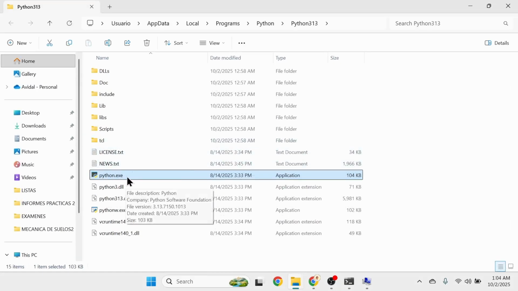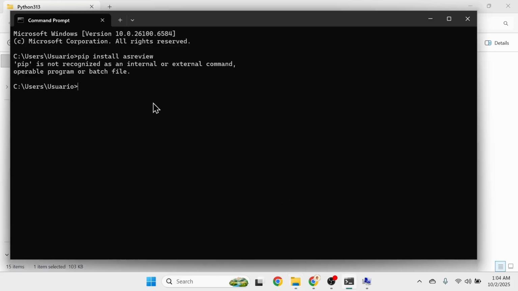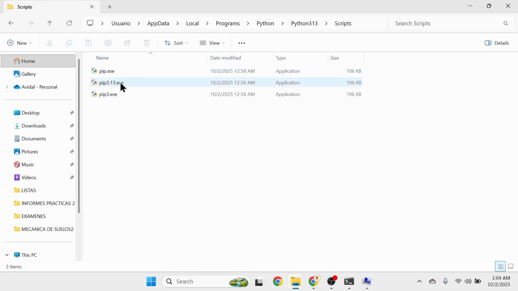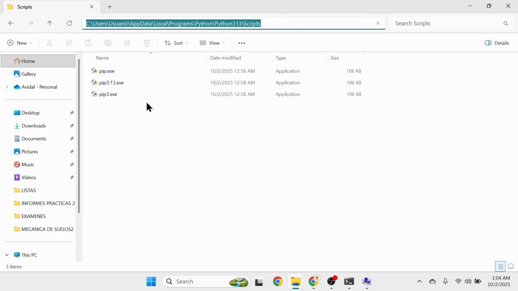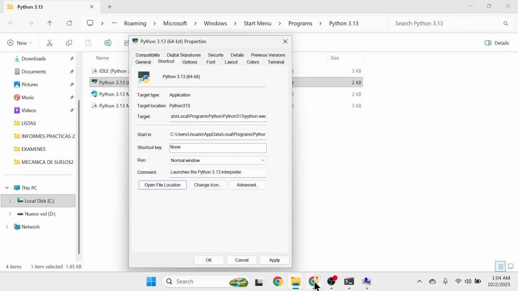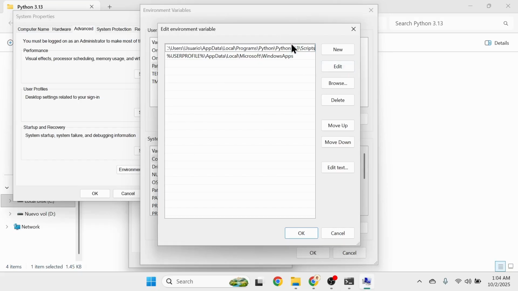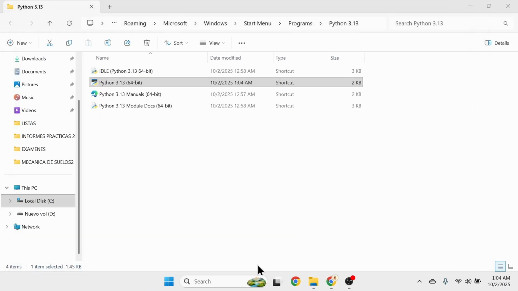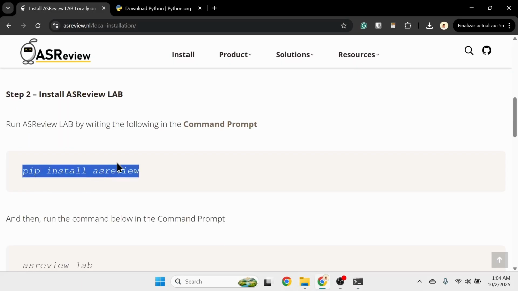and here it is, Python.exe. But the problem is with the pip file, so you click on Scripts, and here is the real location of pip. So you copy the address, the location of this, and then you paste it in here. And now click on OK. Then close the command prompt and open it again. And then I think the problem is solved.